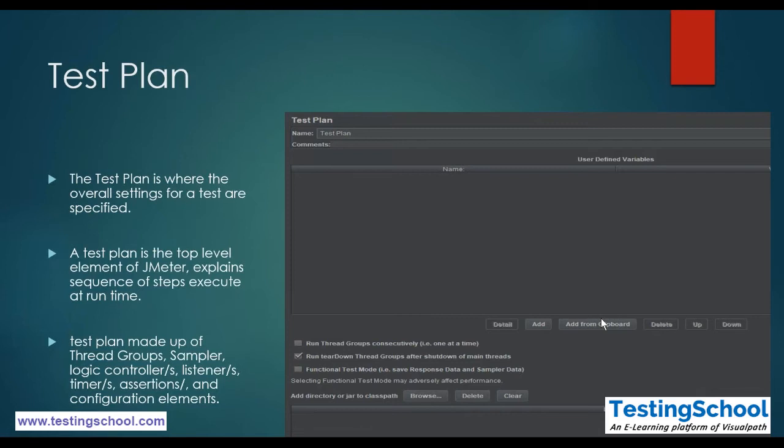And in the last section, you can see there is add directory or jar to class path. If you want to specify any particular jar which is related to your test, you can directly add it over here. So this is the high level overview of the test plan and the GUI of the test plan.